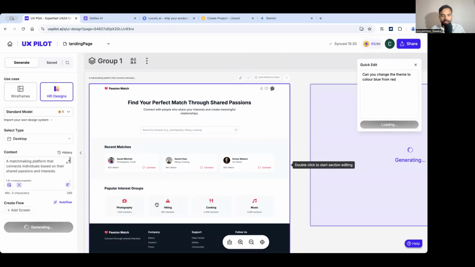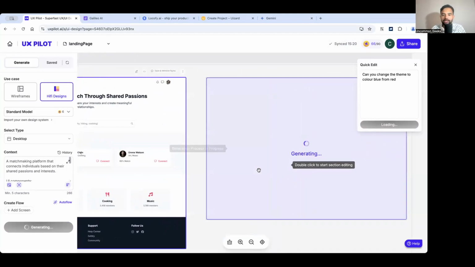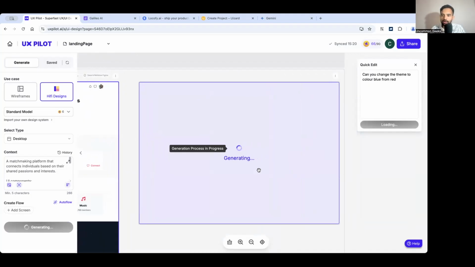So this, if you see, everything here was red: music, cooking, and all these icons were red. Okay, so I'm asking it to change it to blue. Let's see, will it generate very quickly whatever I'm asking.